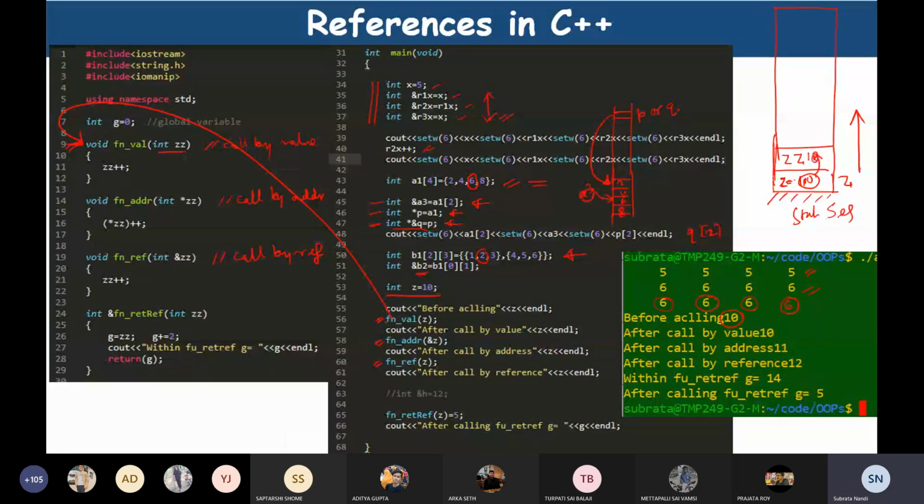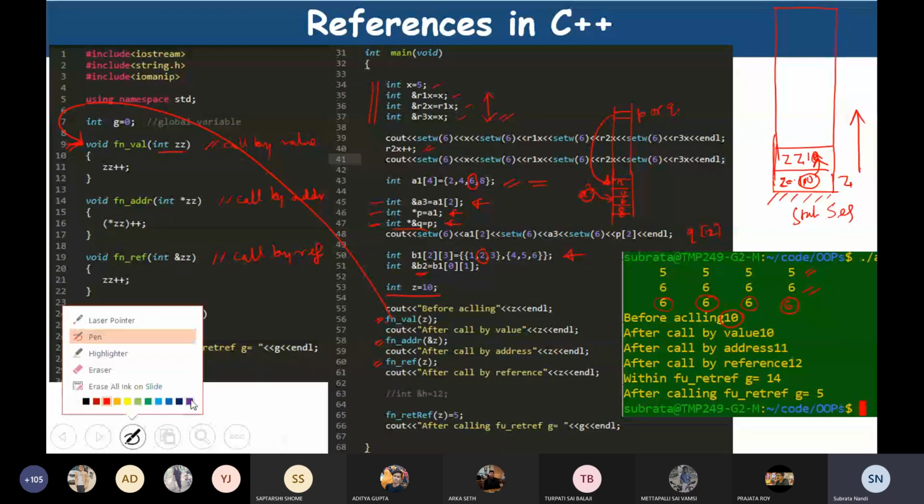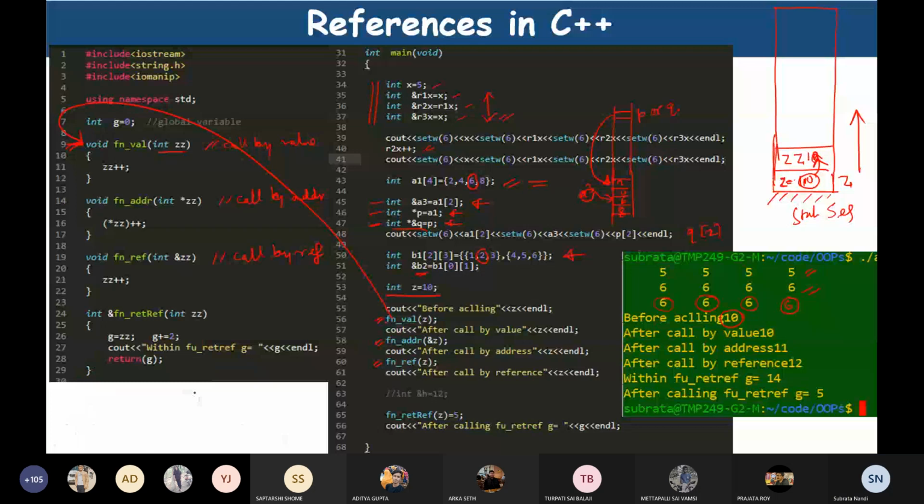So this is what call by value is. Call by value means this: the contents of z of the calling function will be copied to the local argument of the called function. This is what it means. That's why it is called call by value. You basically pass the value.